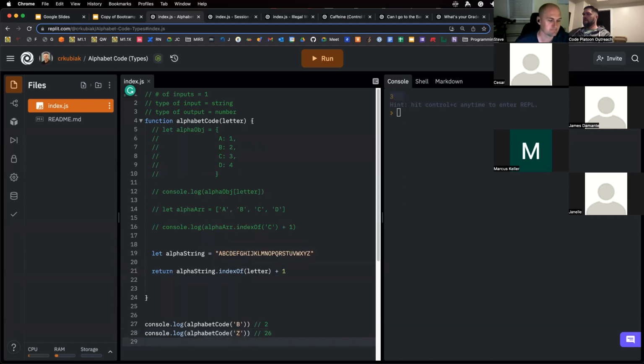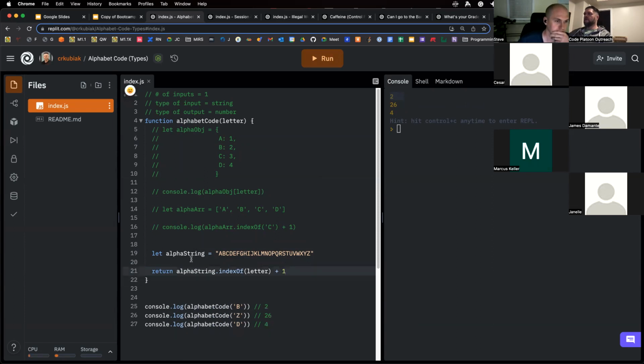This would be 26. Right, and that would be 4. Right, 2, 26, and 4. So this, to me, would be a pretty eloquent solution. I mean, 2 lines of code, basically.